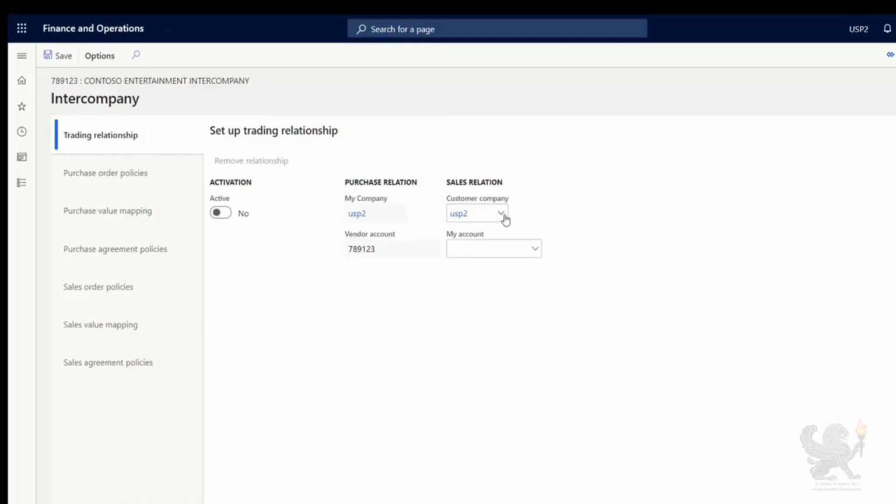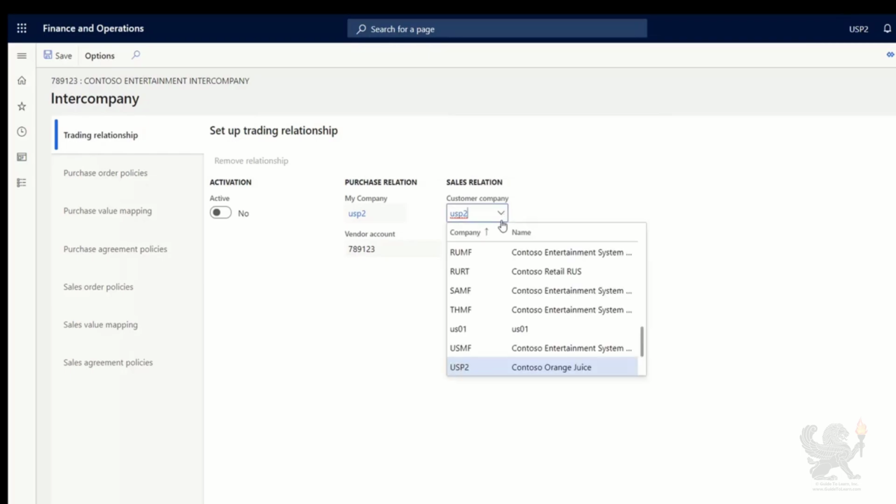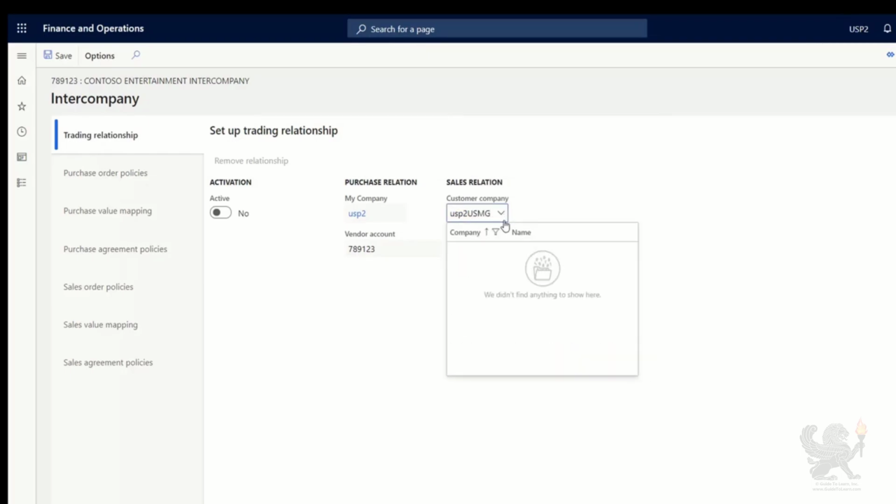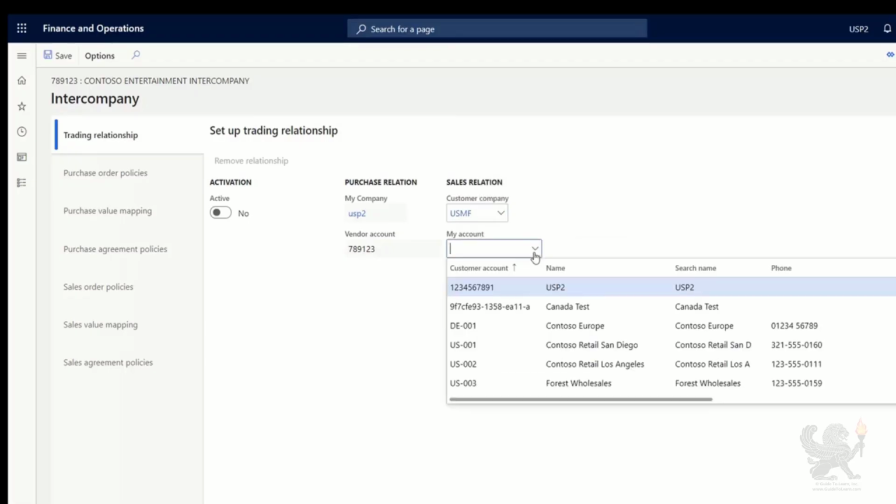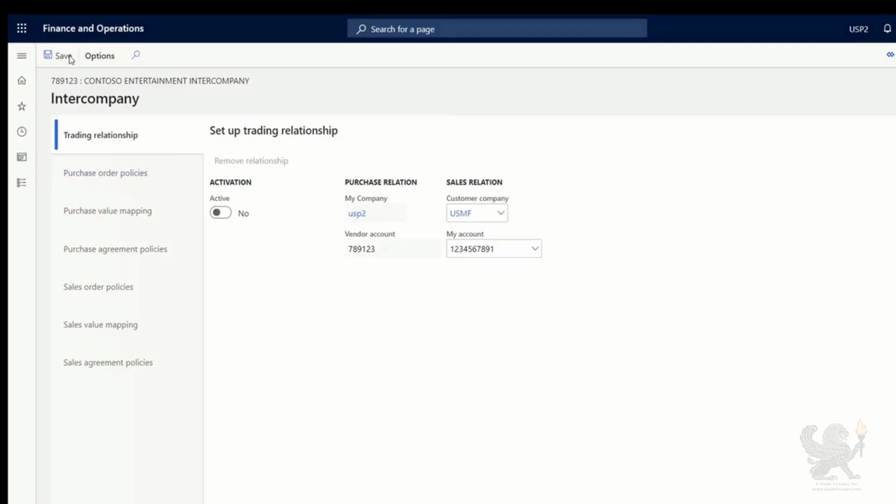We can see the customer company, which we need to change to USMF. And now we need to select that customer that we created here for USP2. I'll click Save.